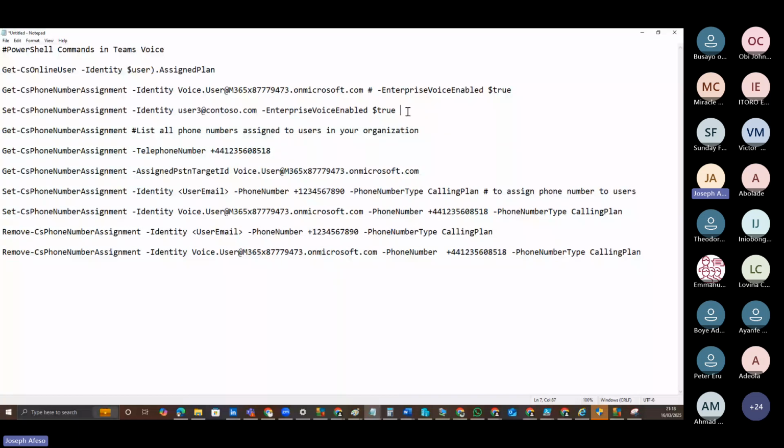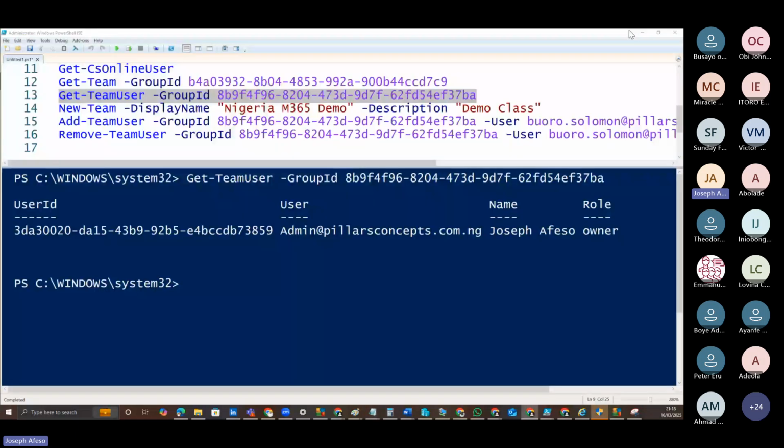For example, coming with this command, I will go back to the admin center to really explain some things to us. But before then, if you look at this command here, let me paste it here.